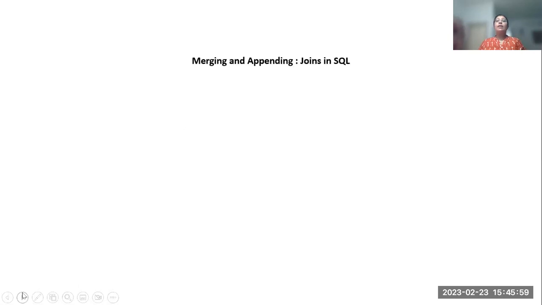If you're familiar with Excel or SQL, you will know merging and appending. Merging is when you put one data set below the other, and here it is important that the columns should match, while appending is when you add columns into the data set or create a new data set with columns from both the data sets. In appending, what is very important is that you should have a primary key on the basis of which the joining should happen.